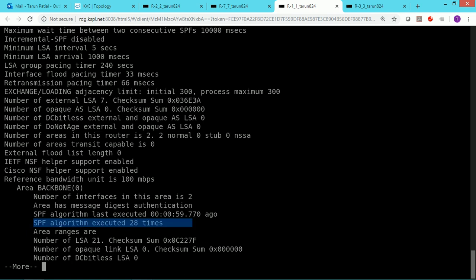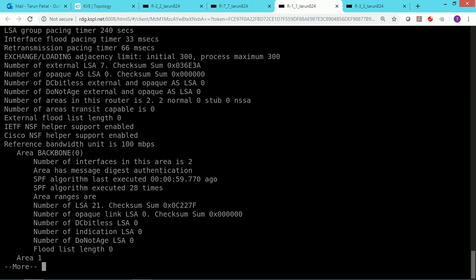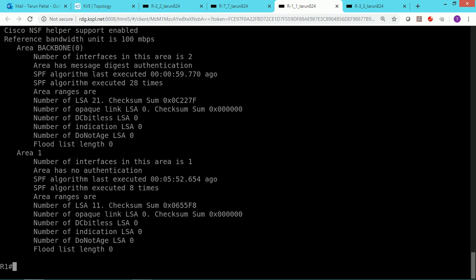The SPF algorithm has been executed 28 times, right? And here you can also see the reference bandwidth. The default reference bandwidth is 100 Mbps. Here you can also see that message digest authentication is enabled for this backbone area 0. The number of interfaces in this area is 2. Then you have area 1, but on area 1 there is no area-wise authentication configured, so the area has no authentication.